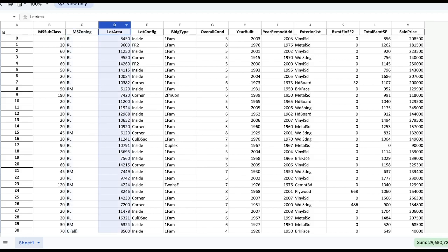The next column is lot area. Lot area stands for the area of land or the size of land on which the property is built in square feet. So this is the square feet of the property. Next is lot config. Lot config stands for the layout or shape of your property, which means whether it's a corner plot, whether it's an inside regular subdivision plot, or FR2. The FR2 stands for when it has road frontage on two sides.